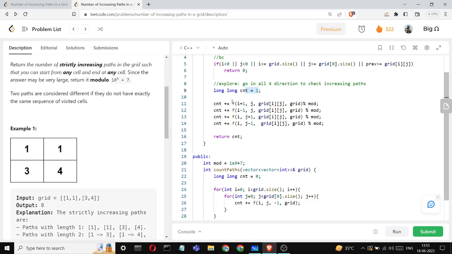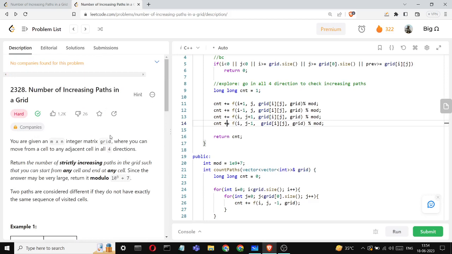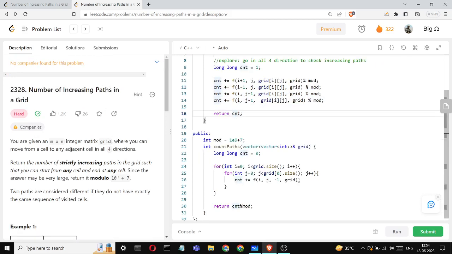Then I'm going in every direction: up, down, left, right. And in the last step, after initializing, I am adding all four. Why am I adding them? Because you need to give the total paths. So for that I need to sum up and then return the value. But in this case what will happen is you will find TLE here.